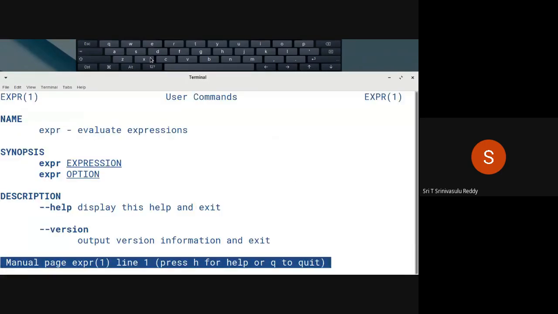So this is the evaluate the expressions. It's a very handy one. This used to be an external command, but now those features are taken into the shell also to do arithmetic calculations and all that. But this is available as an external entity also: expr followed by expression.